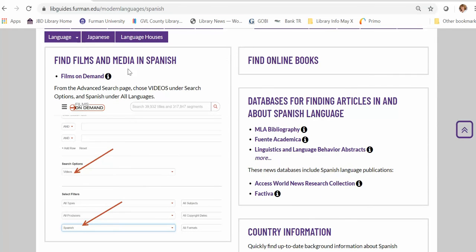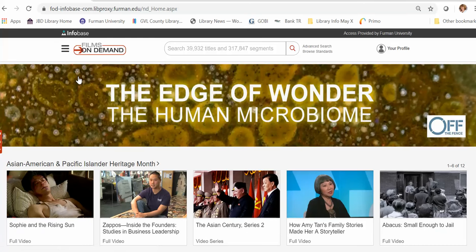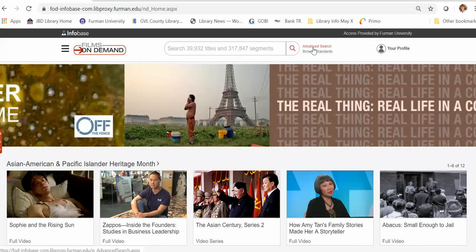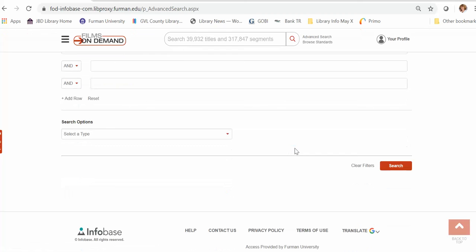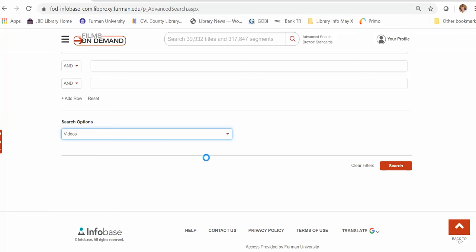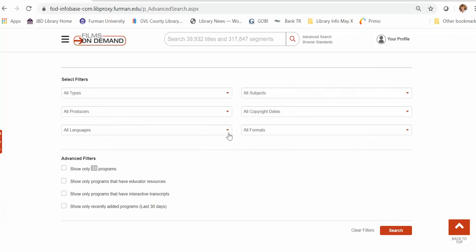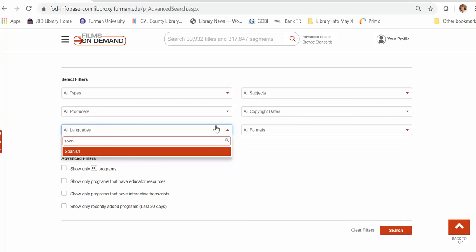one of the first things I wanted to bring to your attention was Films on Demand. This is a streaming service that gives documentaries and films, and they have quite a big Spanish language collection. But we have to go to advanced search to get to it. Then you have to choose videos. I don't know why. But then it'll give us a place where we can change all languages to Spanish.